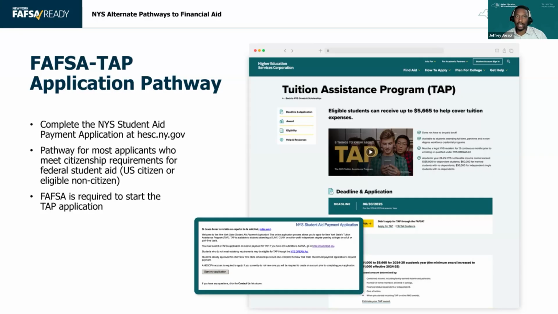If you have students that say, hey, I went on right after the FAFSA when it first opened and I filled out a TAP application, but I haven't heard anything yet, those students definitely filled out the 25-26 application and not the 26-27 application. So work with those students to just go back in and complete the 26-27 application.